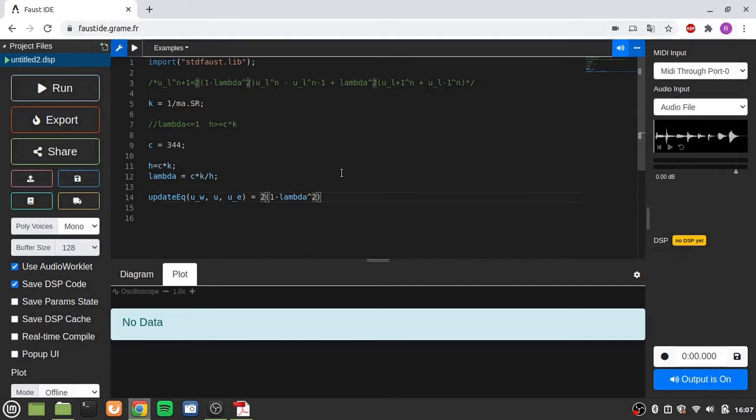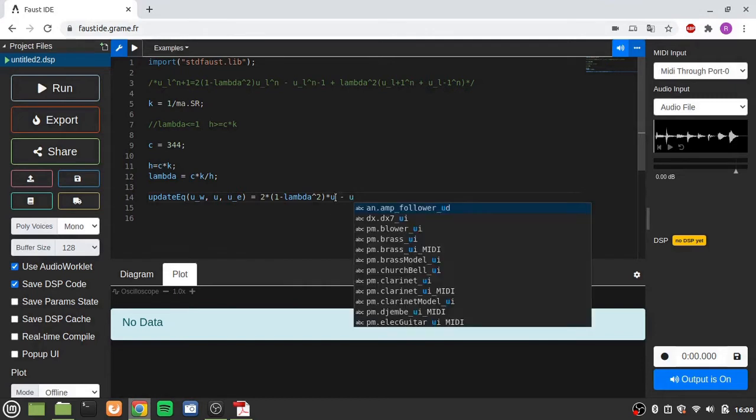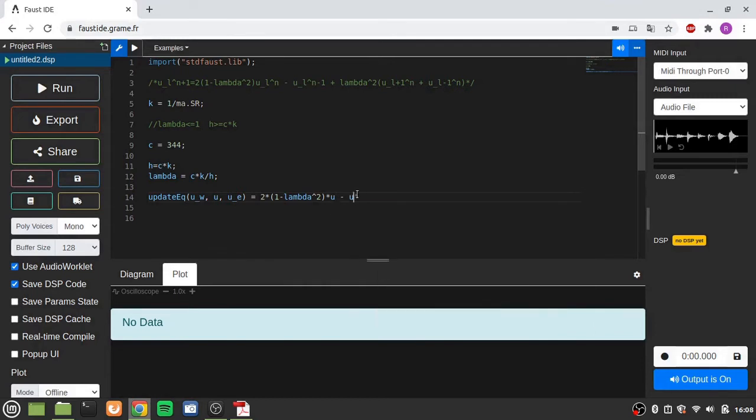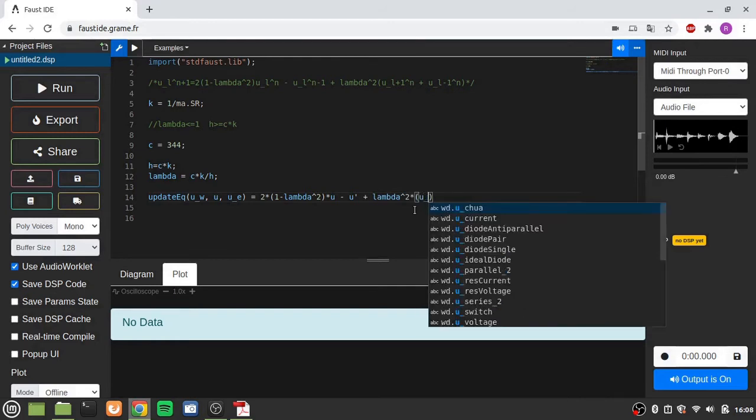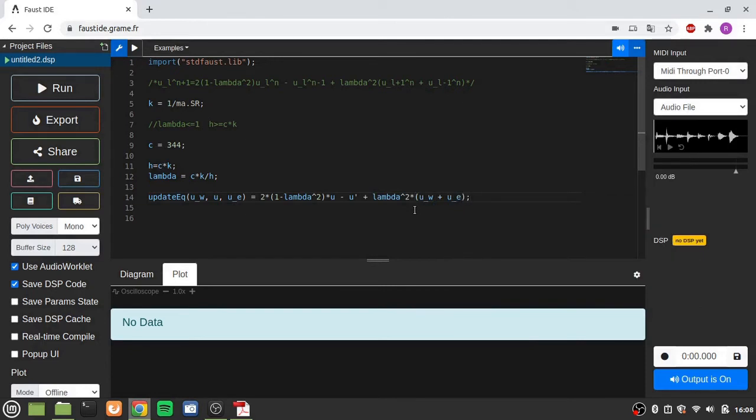Let me just copy paste for simplicity. So 2 times 1 minus lambda squared times U minus U delayed. This is the delay operator in Faust. Basically, this means one sample delay. Then plus lambda squared times U west plus U east. Okay, this can work, and this will calculate our update equation.